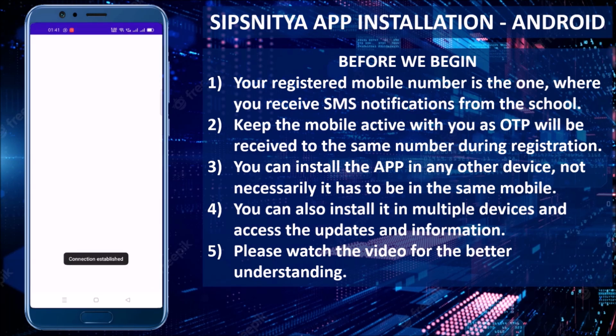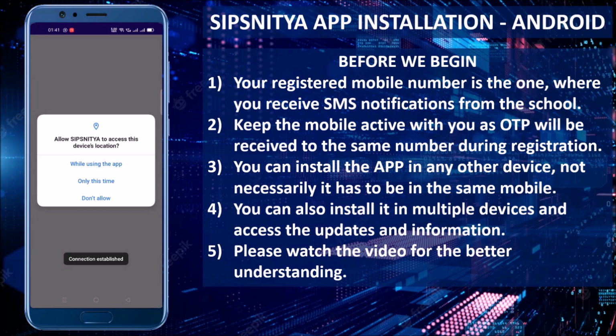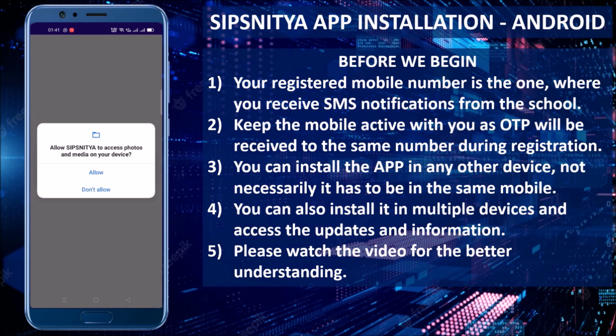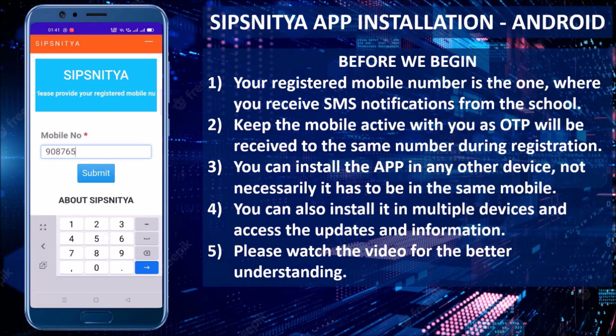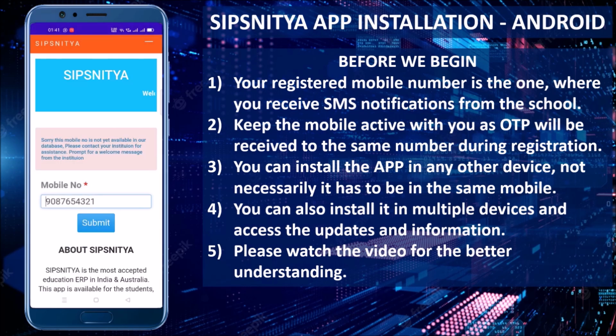click on Open. It will prompt for permissions. Please allow the same. Now the app will open. Please enter your registered mobile number here. If the registered number is configured properly at school, it will take you to the next step.